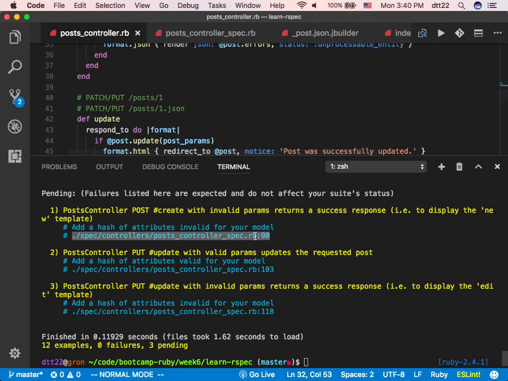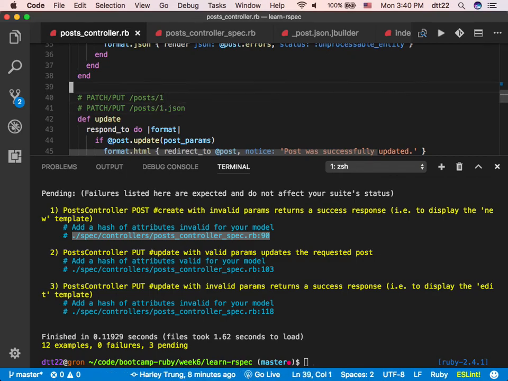What line is this test I'm gonna implement? What line of code is it? 90. So you could type control, I don't know, how do you go to a line?